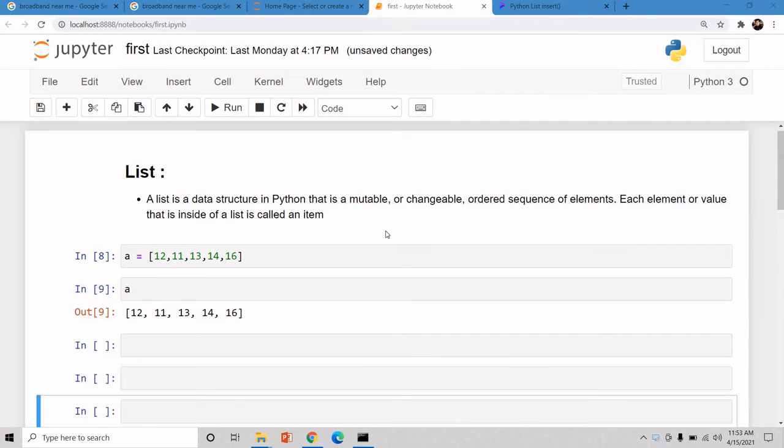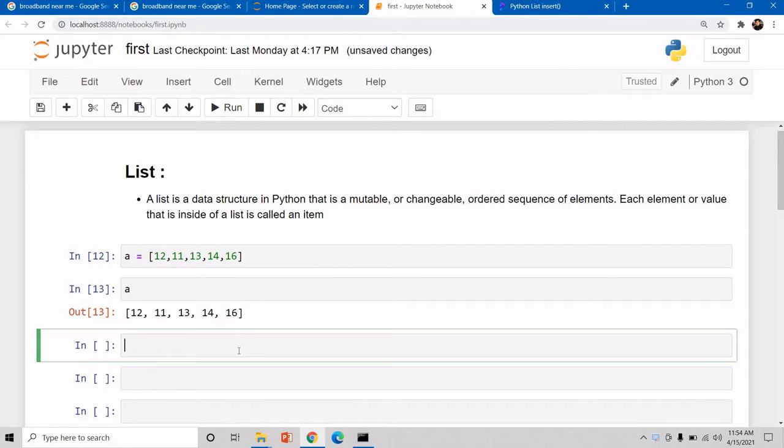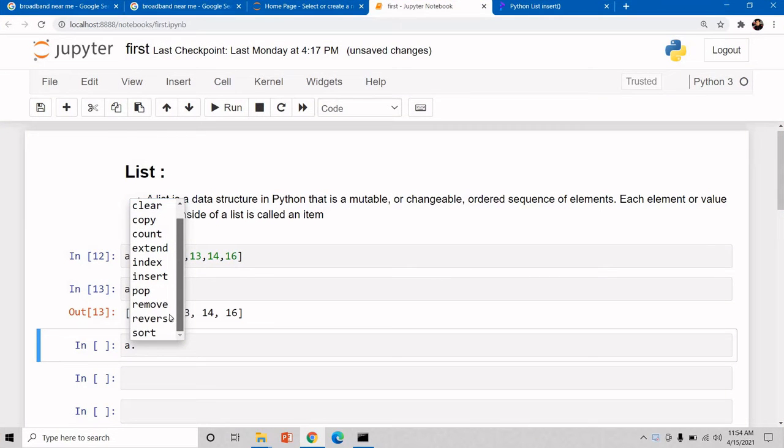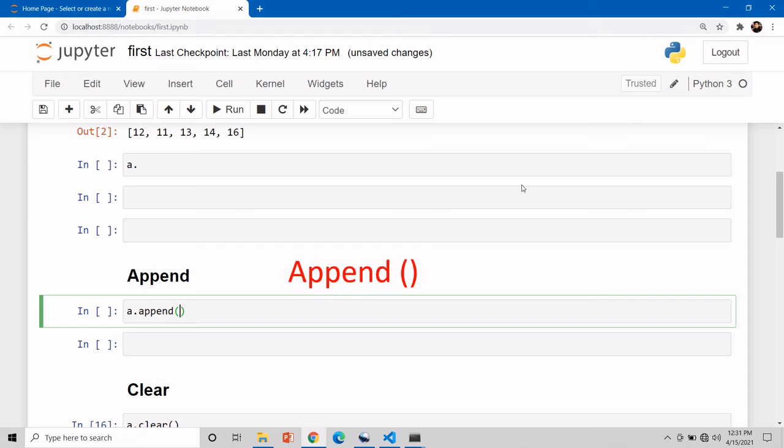It is the same list that we used in the previous video. Now just write the variable name, give a dot and press tab. There are 11 built-in functions for list. We will see some of the functions like append, pop, insert and clear. Let's see the append function first.